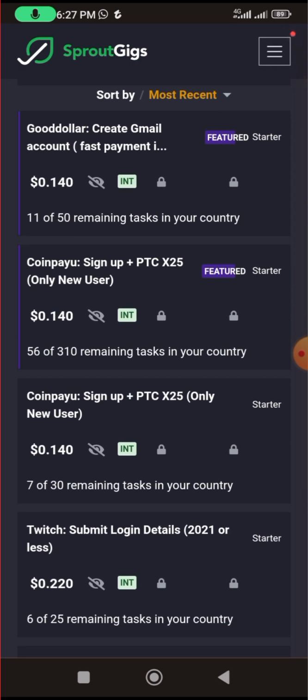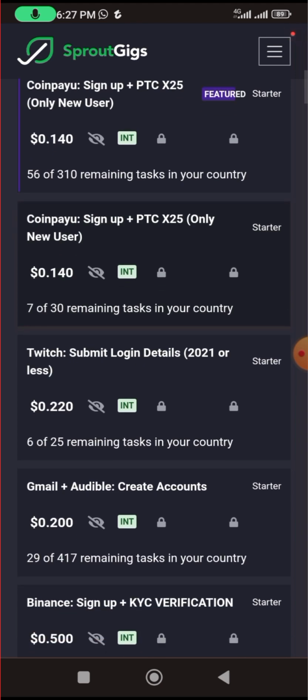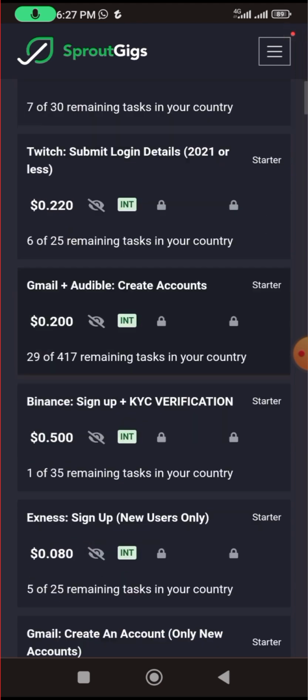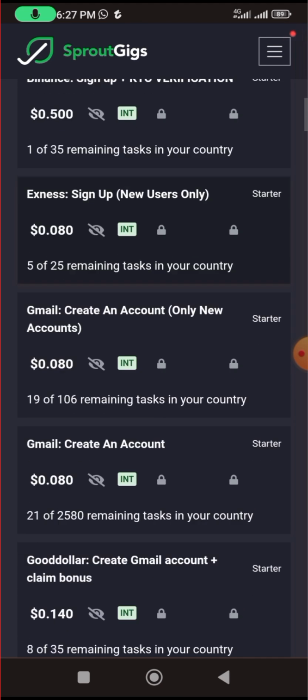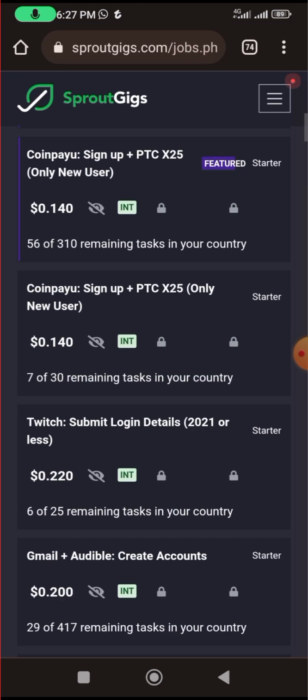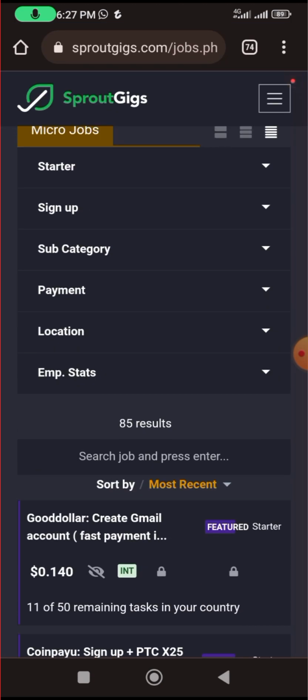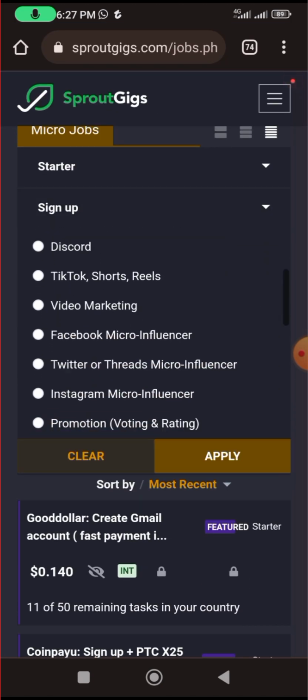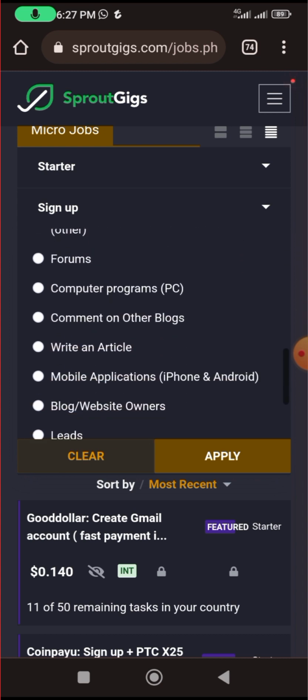This one is going to pay you 0.14 dollars. All these are going to pay you very well. This is a very good job. When you do all these jobs, you're going to earn good money from Sproutgig. There is another one. I'm going to tell you more about this qualification now.